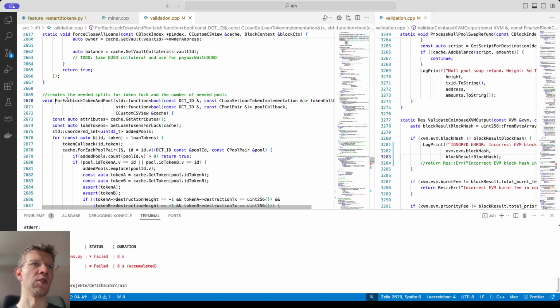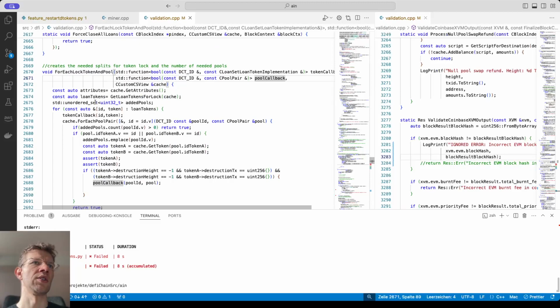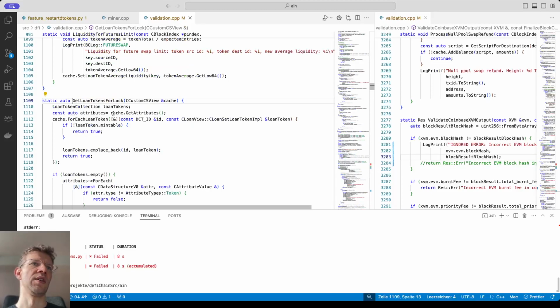Where I created one method in the same style as this for each loan token and so on that we have, where I say, okay, I have this function and I get callbacks for every token and every pool that I call, and I just go through all the loan tokens that I have, because I have this function that gives me all the loan tokens for the lock, which just gets the loan tokens on the one hand. That's another thing that I found out.